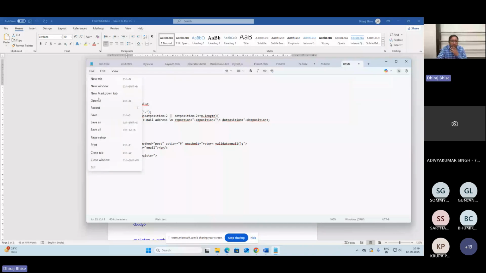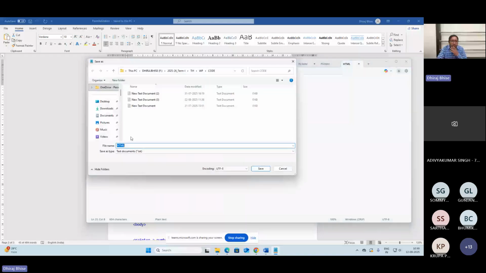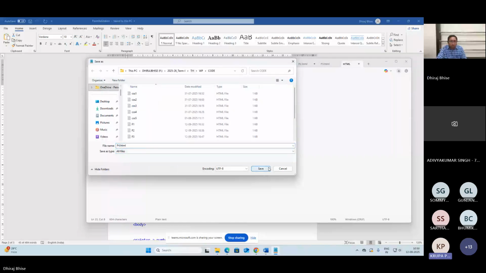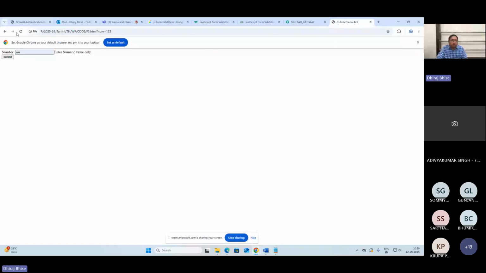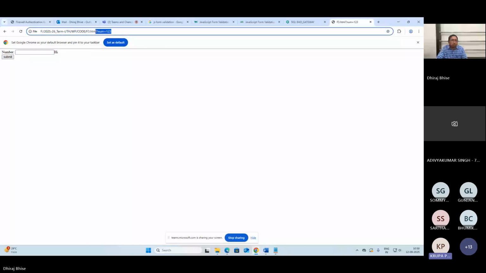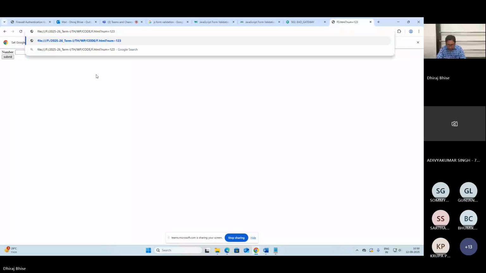Save as F4. All files, save. Then here, we do not need this code.